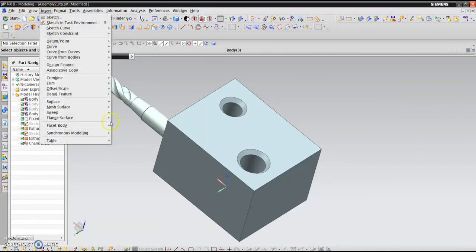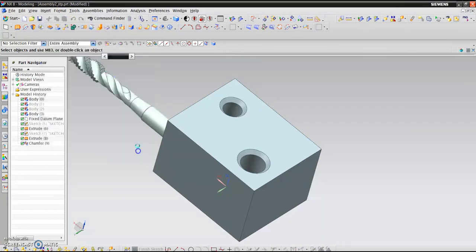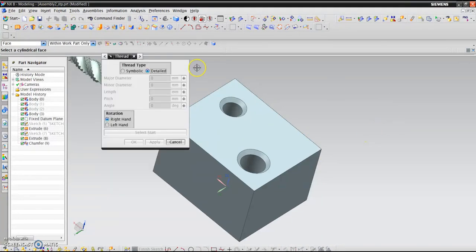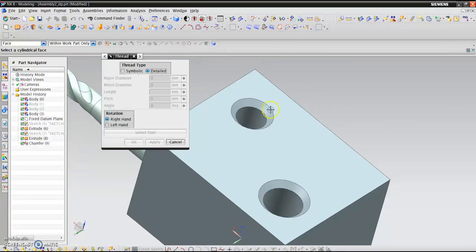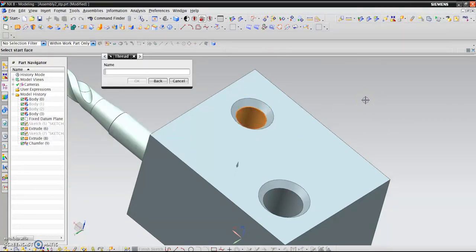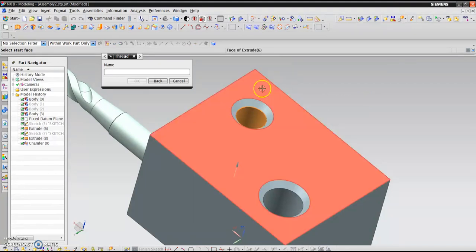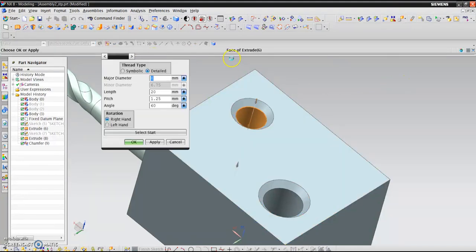I'll go back, insert, design, thread, go back to detailed, select the cylindrical face. We know this one we need 8mm. The start face is going to be here. Reverse. 6.75 is the minor. Obviously the length, 20 millimeter, is the distance where we need to drill. Now for the thread depth itself, we need to back up the depth at least 3 pitches above the drill depth, from the flat of the drill depth.